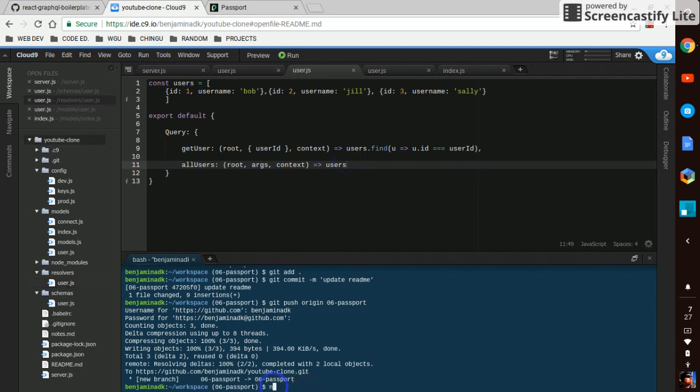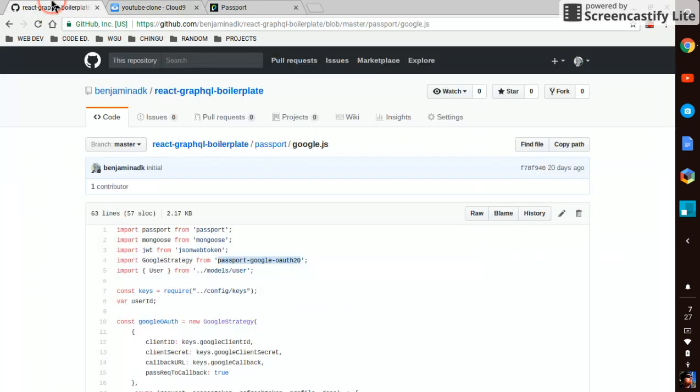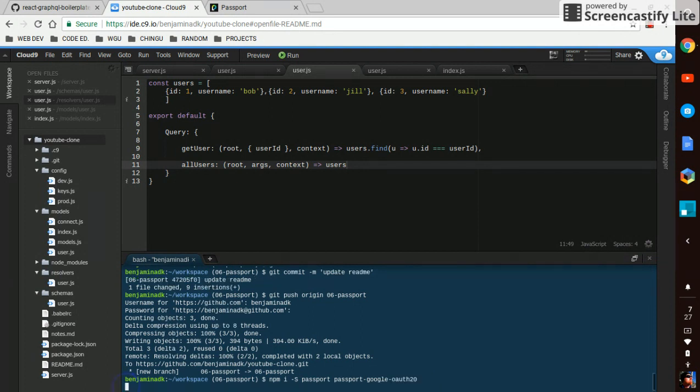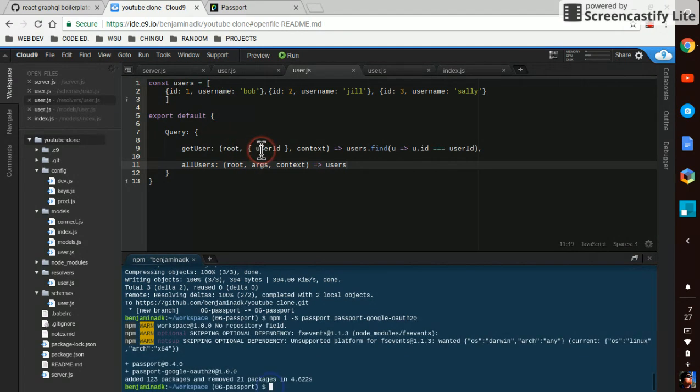First, we're going to npm install -S passport, and we're also going to use passport Google OAuth 2.0. It's for OAuth 2.0.